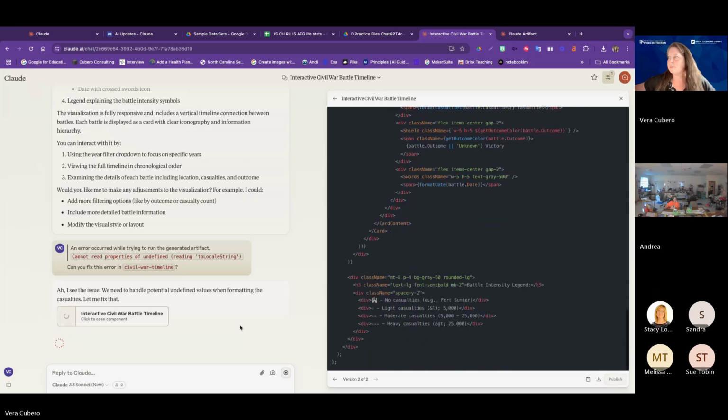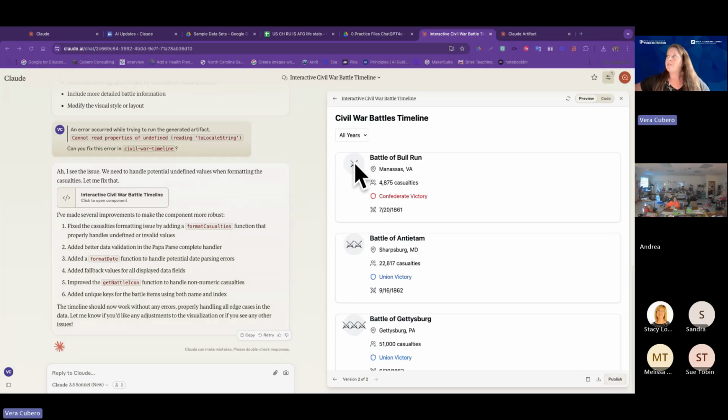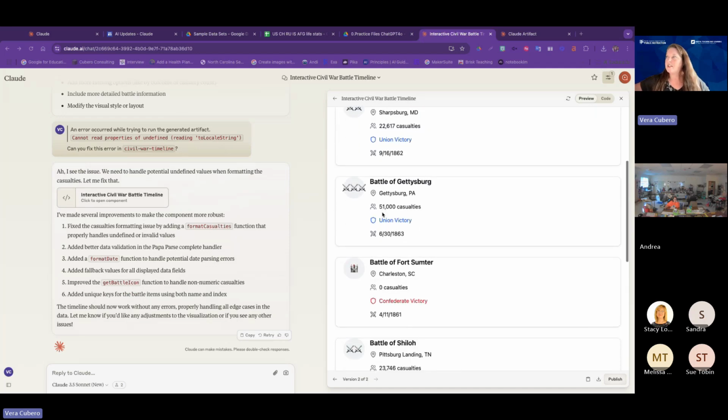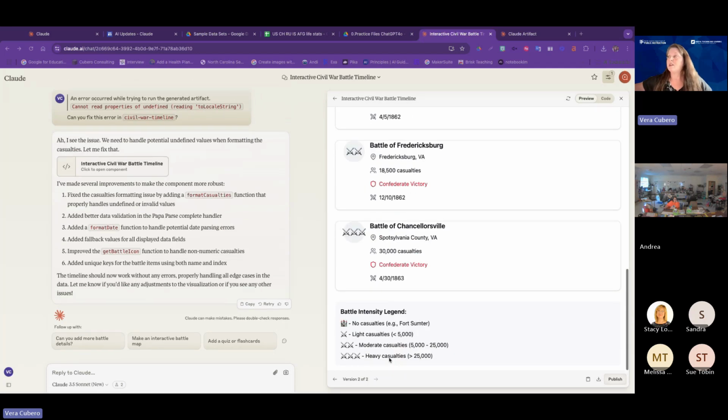Okay, and there we have it. Okay, so here's my timeline. I've got the Battle of Bull Run, the casualties, and the Confederate victory. And so it has the dates in chronological order, and it did everything that I asked it to do. And oh, it gives me a legend as well. And so an intensity legend based on the number of casualties.